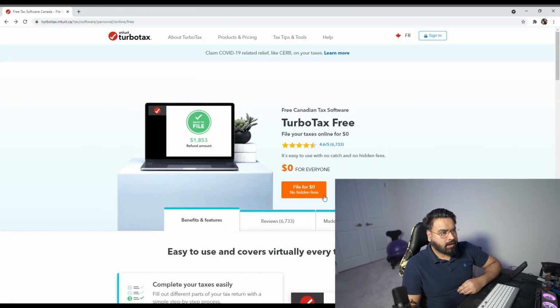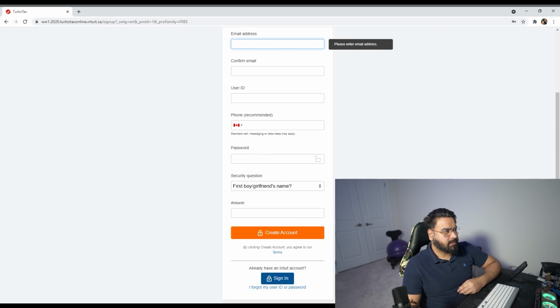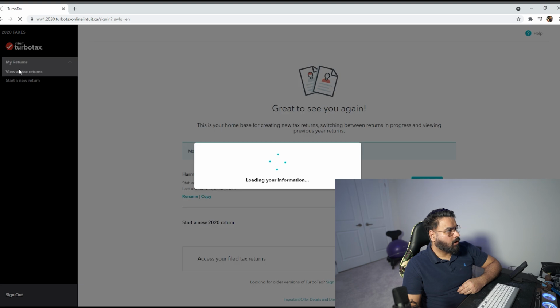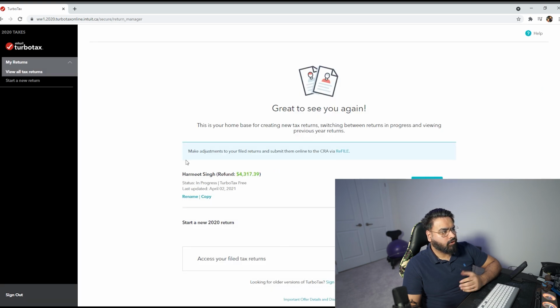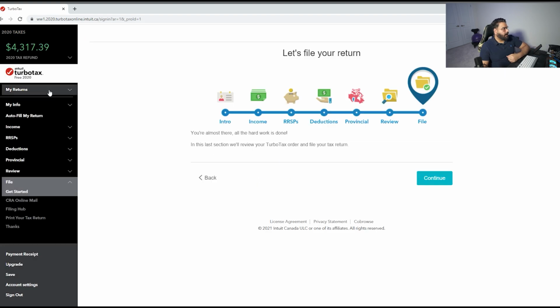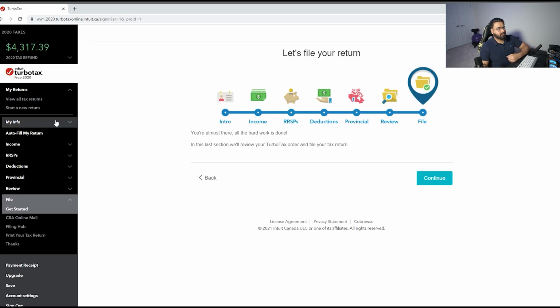You can create your account. I've already created my account, so I'll just sign in. And here you will be able to see all your taxes if you have already filed for previous years or you are filing for the first time. So I have filled all my details here. I'll just click on continue and show you all the steps which you need to perform if you're filing your tax for the first time.